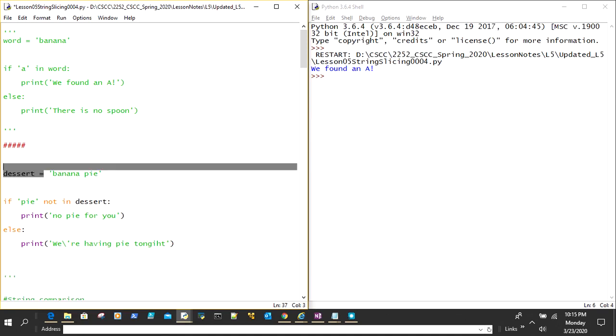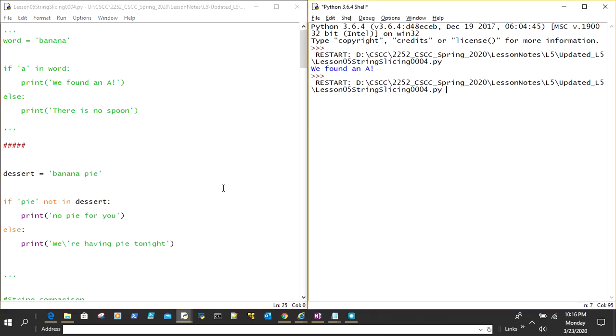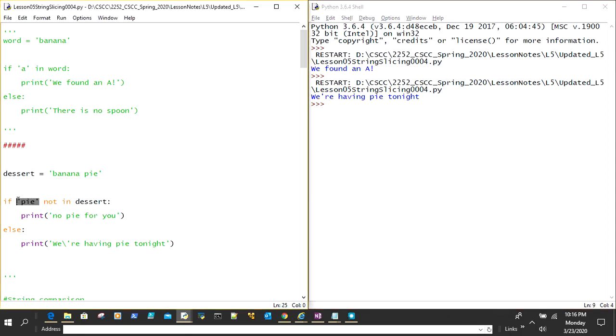Here we have a variable dessert, banana space pie. If pie not in dessert, print no pie for you. Else, print we are having pie tonight. This is misspelled. Alright. Let's go ahead and run this. We're having pie tonight. So here you could also do an if statement: if pie, if that entire string is within your variable or test string, not in dessert. If it's not in dessert, this is false because it is, and we're having pie tonight.